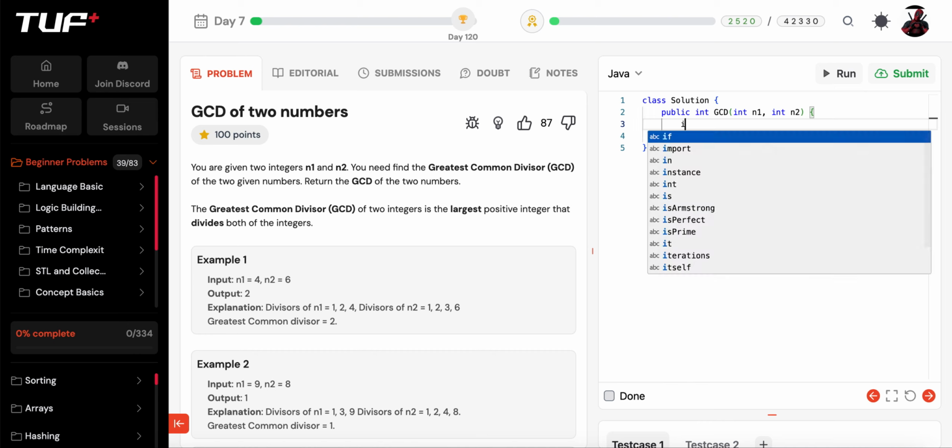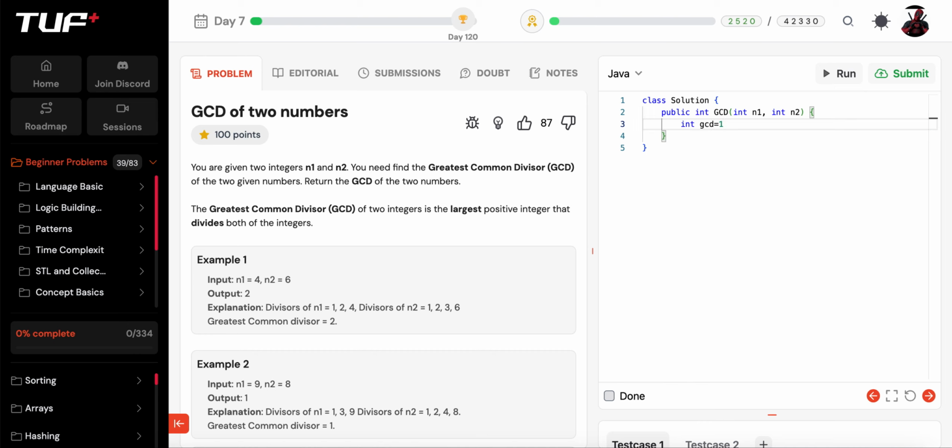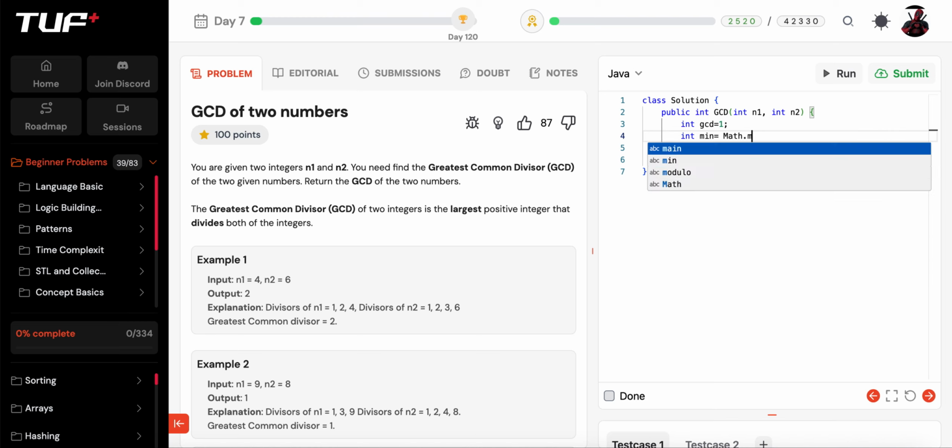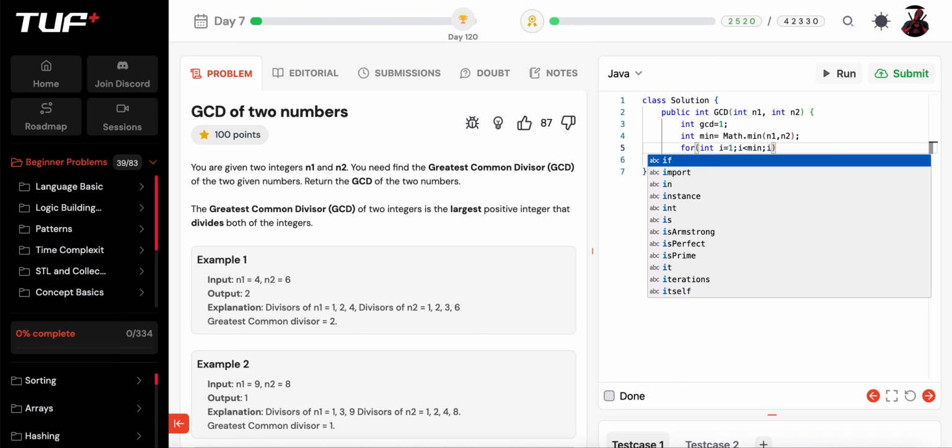So first I'll initialize a variable GCD and set it to 1. Now I'll start a for loop, int i equals 1, i less than the minimum number of n1 and n2. So let me find out the minimum of these two numbers. That will be Math.min of n1, n2. This will give me the minimum of these two numbers. So I'll go till the minimum and I'll increment i.